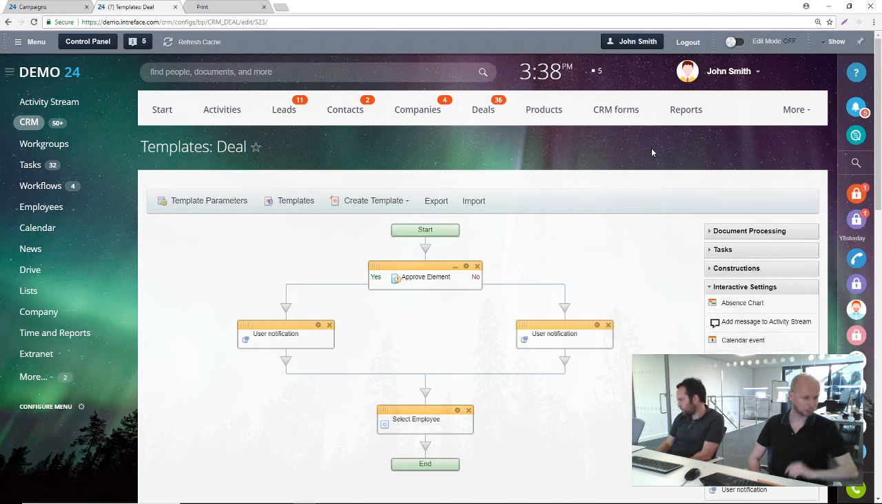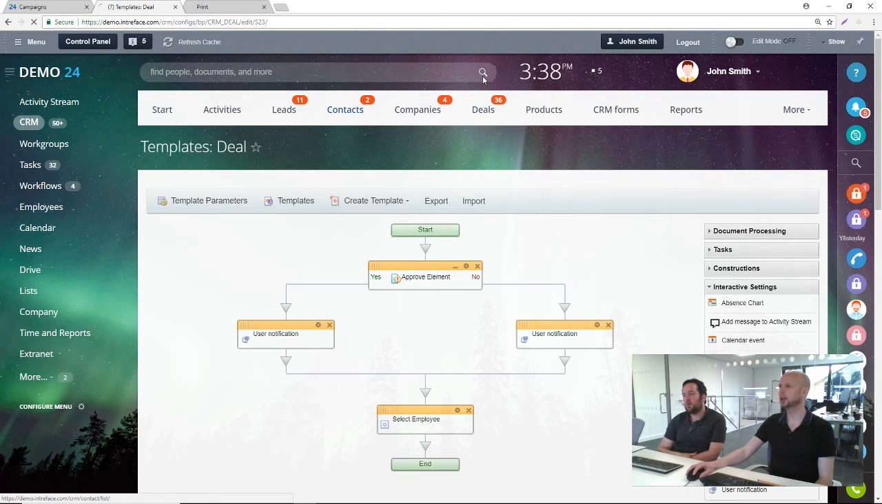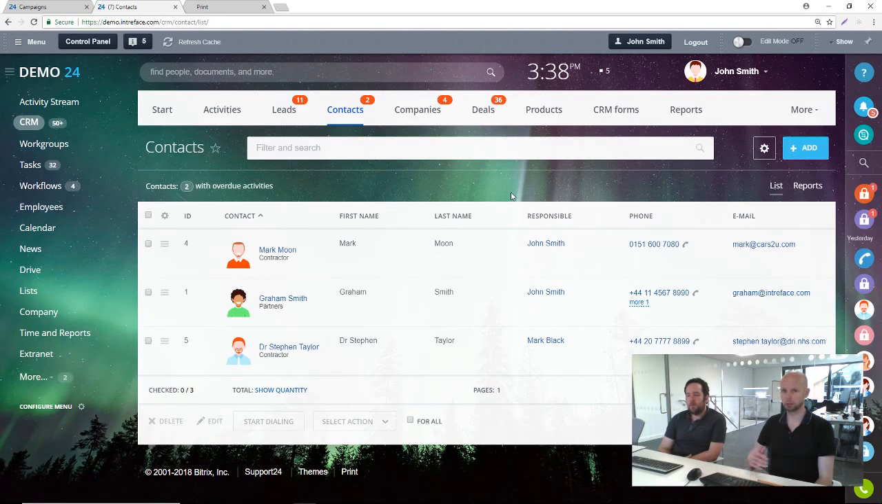Is there a limit to the amount of companies, contacts they can have on the CRM? I don't think there's any limit to that. So when you buy some CRM systems, they charge you by the number of records that you create. In Bitrix, there is no limit at all to that.